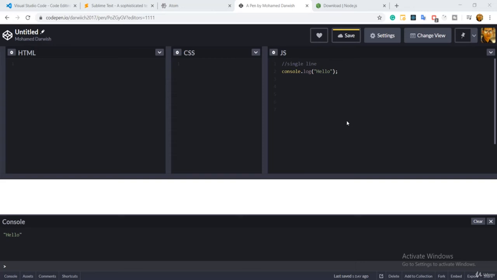Hello and welcome everyone. Throughout this session, we're going to discuss conditionals in JavaScript. I will start with if else.